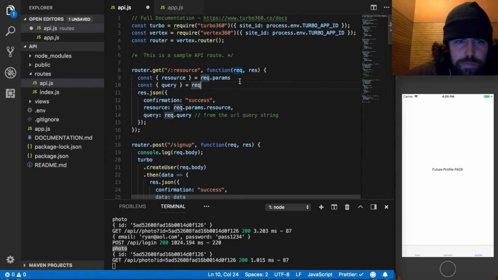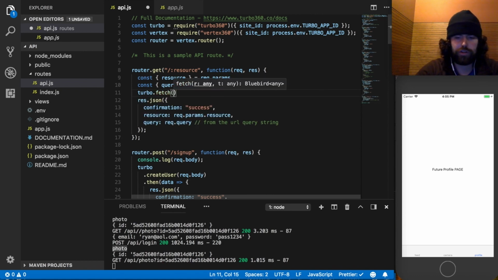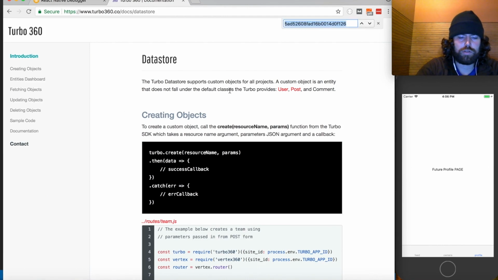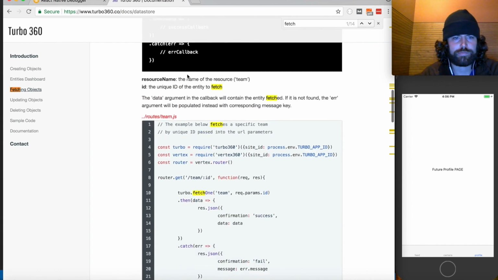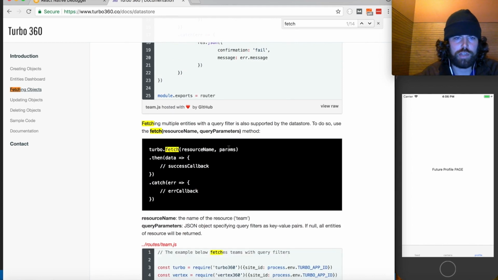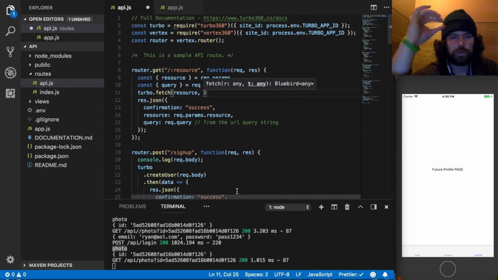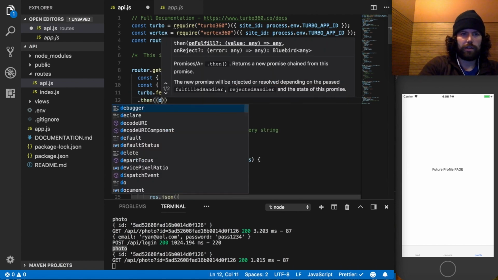equals req. And what we're going to do is fetch all of our pictures. So let's do fetch, and instead of photo, we're going to just pass in this resource variable. I'm going to pull up the documentation here. Data store, fetching. Again, this is fetching objects. It has nothing to do with the fetch HTTP, XML HTTP request library we're using. Resource name and query params. Yeah, so here they're passing the whole query. So let's give that a try, and I think it should work. So resource, query, then data.